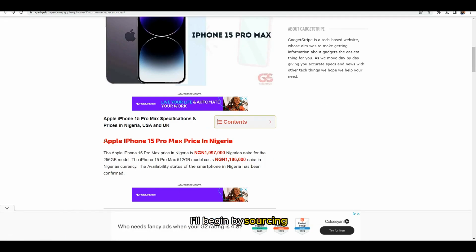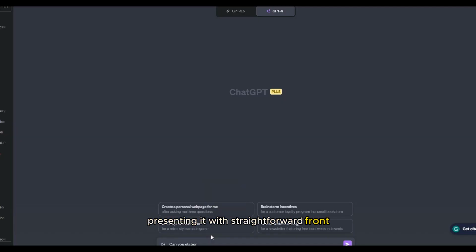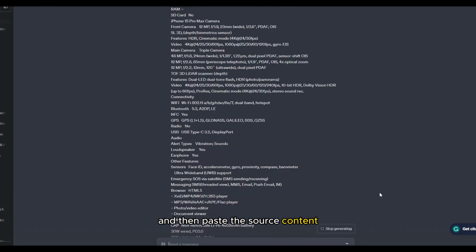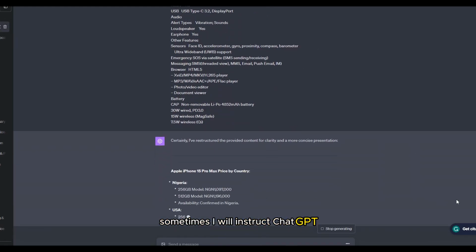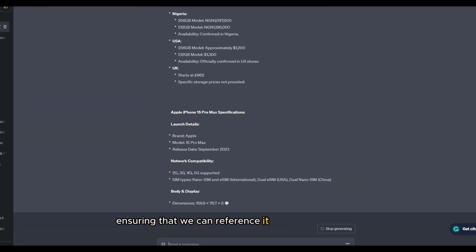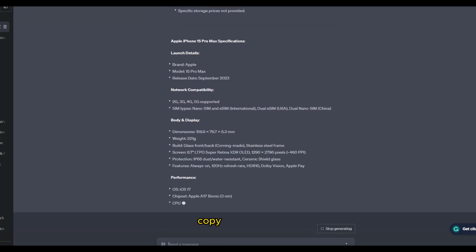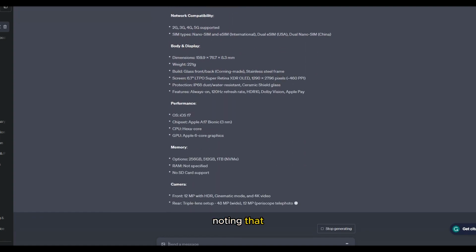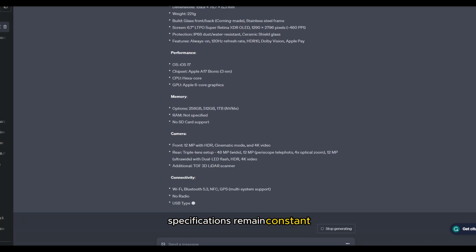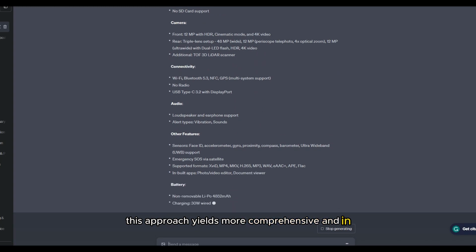I'll begin by sourcing content directly from my competitor site. Taking this, I'll transition to ChatGPT, presenting it with a straightforward prompt: Can you elaborate and rewrite this content? And then paste the source content. Sometimes I will instruct ChatGPT to include a link to the original source, ensuring that we can reference it later in our content. While some of you guys might think this is more of a copy and pasting, it is worth noting that specifications remain constant. However, for other content, this approach yields more comprehensive and in-depth results.